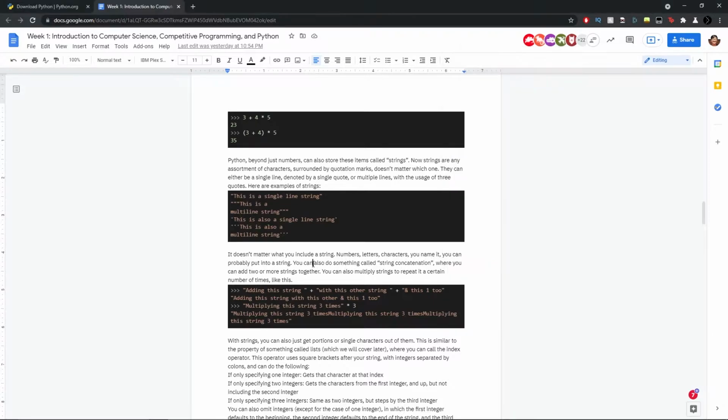It doesn't matter what you include in a string. You can include whatever you want. You can include numbers, letters, characters, you name it. You can probably put it in the string. You can also do something called string concatenation, where you can add two or more strings together. You can also multiply strings to repeat them a certain number of times like this.